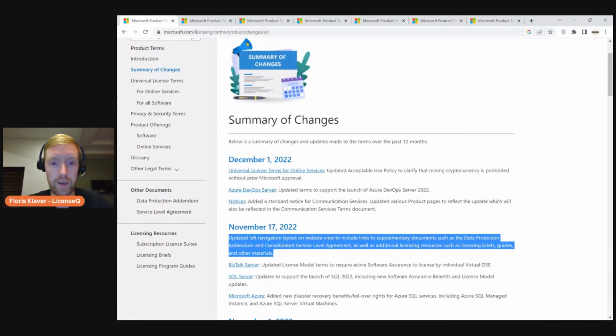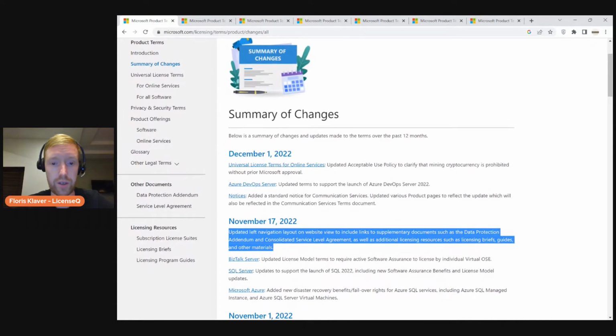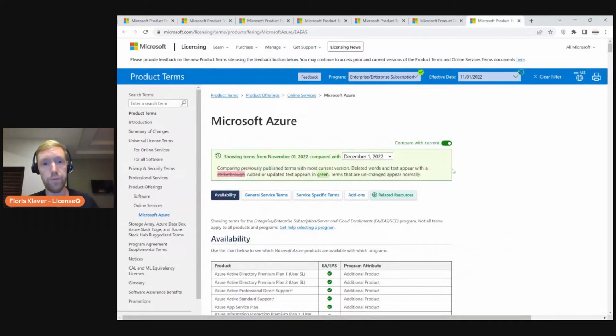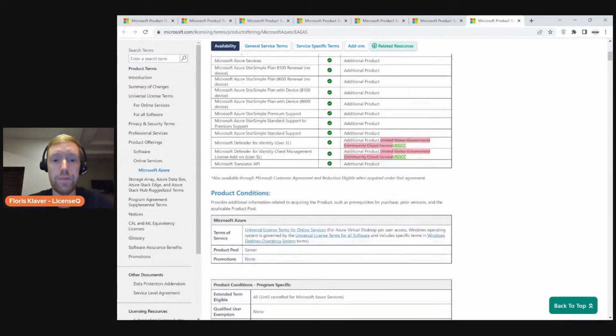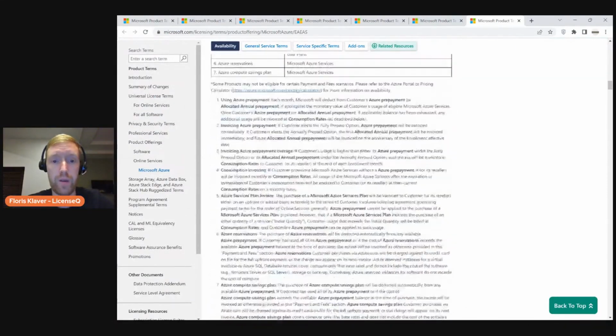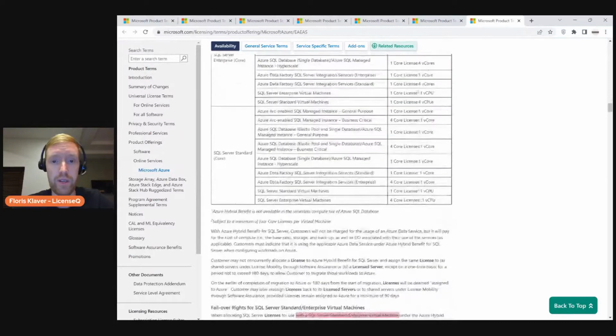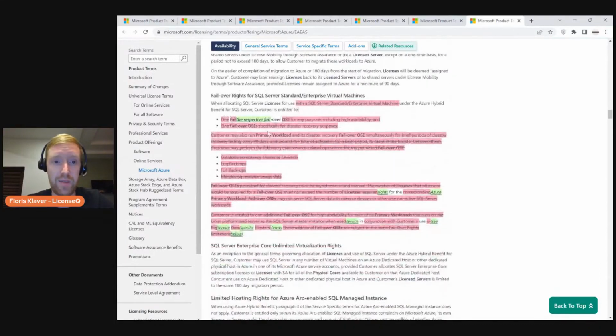Finally, because of these changes, the Microsoft Azure page has undergone some changes as well, which we will go through now. This page keeps getting bigger and bigger every time I tell you. The failover rights for SQL Server Standard Enterprise Virtual Machines. This clause has been very slimmed down.